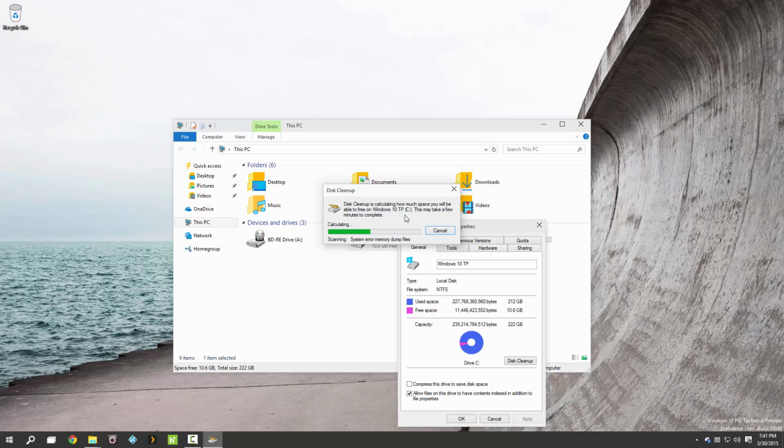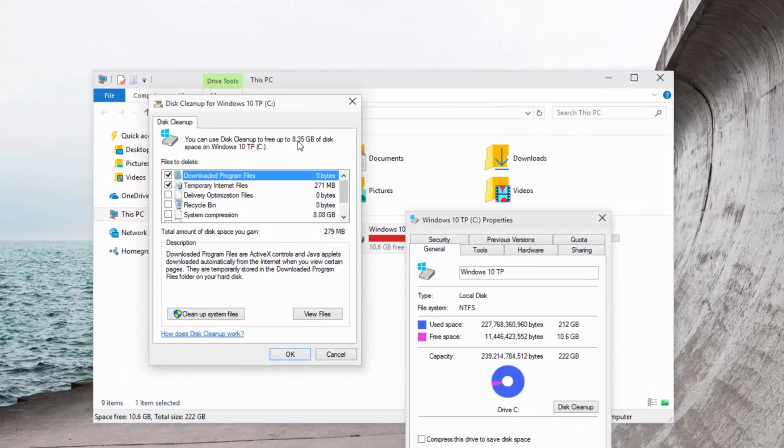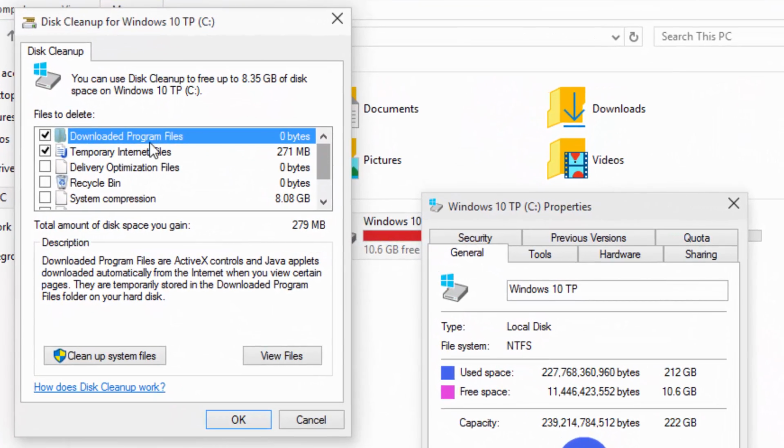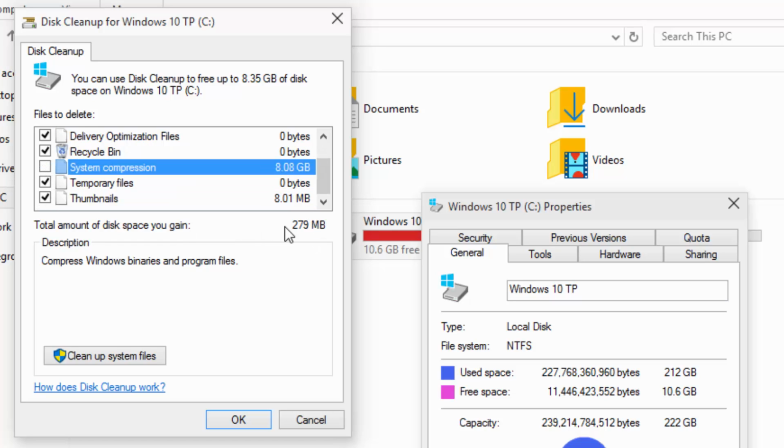The window says this may take a few minutes to complete, and that is true in some cases. Initially, for me, Disk Cleanup provides the following sections of data that I can remove to free up space on my computer. I'm on Windows 10 Technical Preview, so this system compression option may not be available to you. But other than that, I've got not much space to free up here. Even if I select everything, I'm still only clearing up just under 300 megabytes.